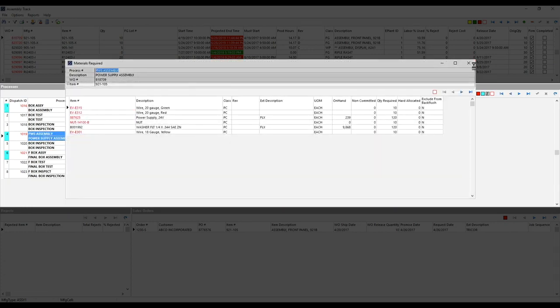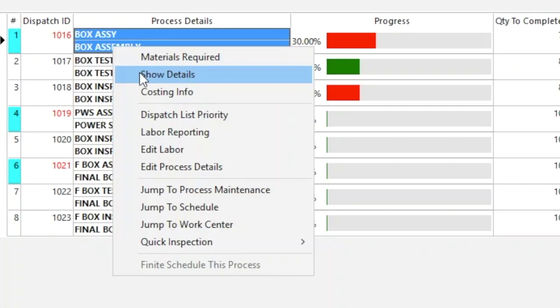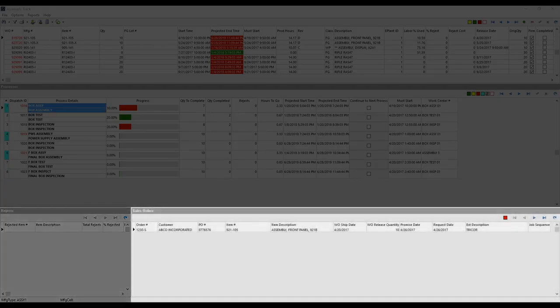Users can also view past labor postings by right-clicking and selecting Show Details. The bottom section of the window shows any rejects that have been reported, as well as the sales order that is driving the given work order.